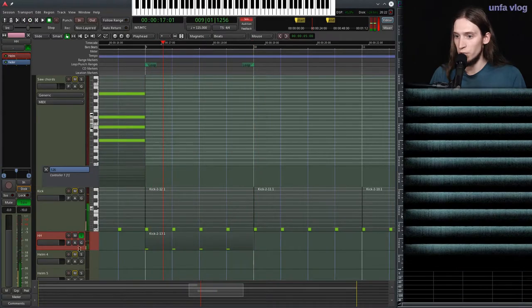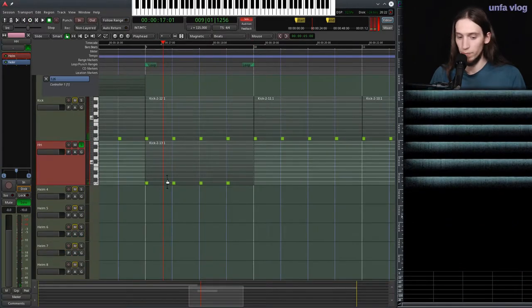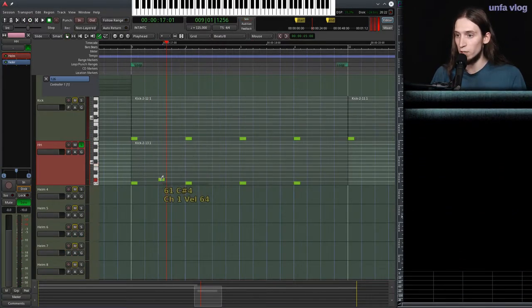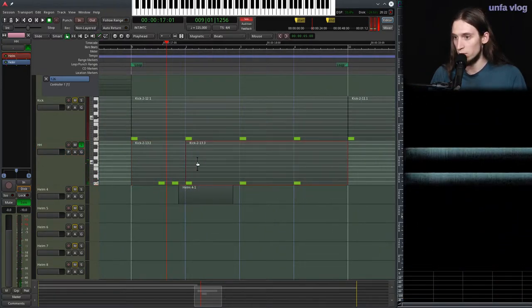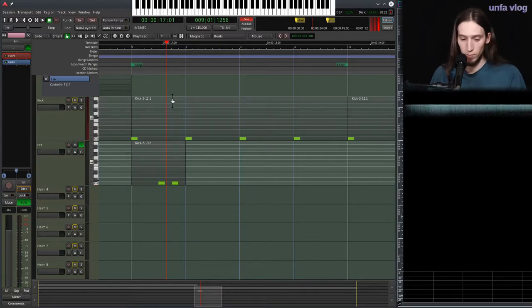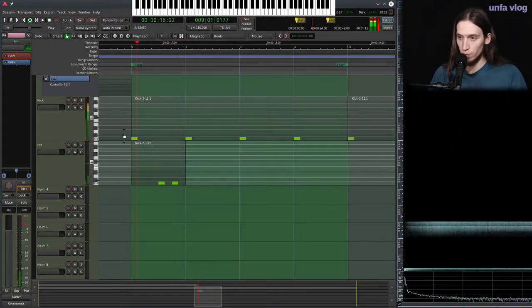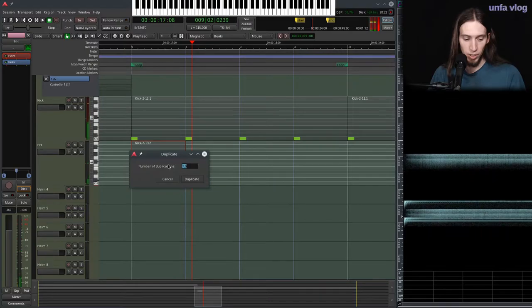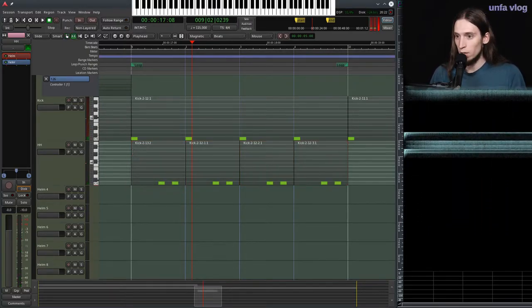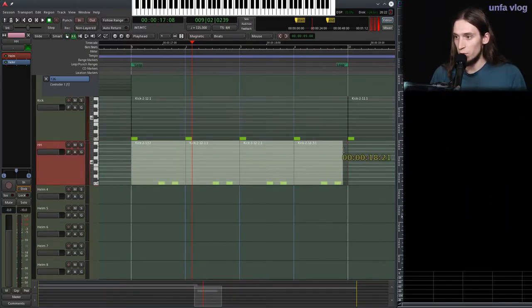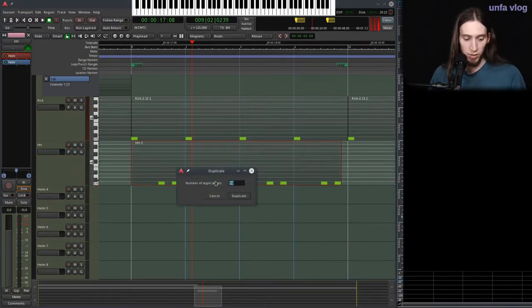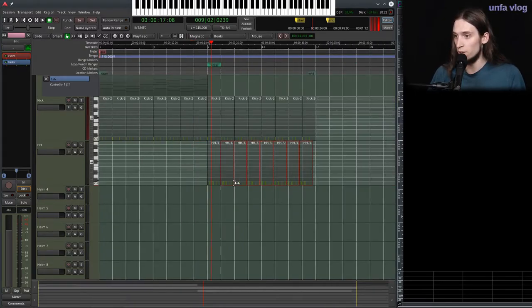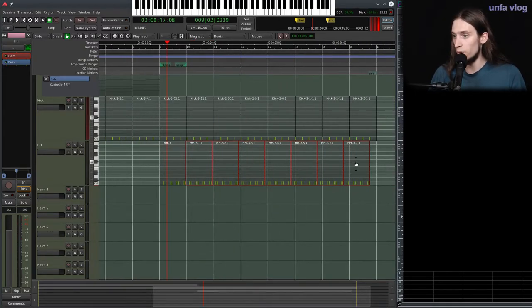And I'm going to change the notes for the hi-hat. Yeah, I'm going to do something like this. See if it will work. It should. Yeah, so now I'm going to duplicate this 3 times. Select this region, consolidate it into one, and now duplicate this, I don't know, 7 times. Yeah. Oh, I messed something up.